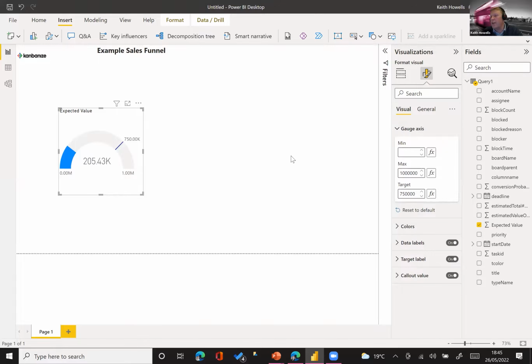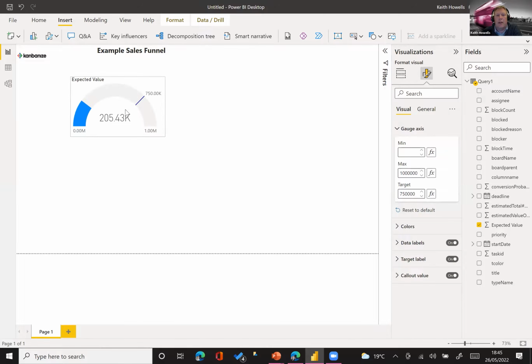So now you can see that we have a chart that looks relatively close to the one that I showed you earlier. And I can resize it and drag it and drop it around the screen to place it wherever I want to put it.